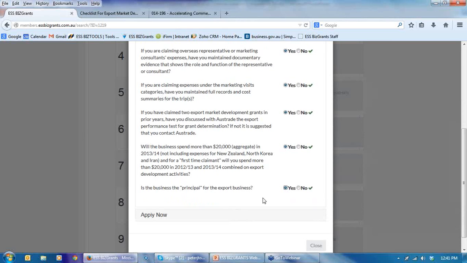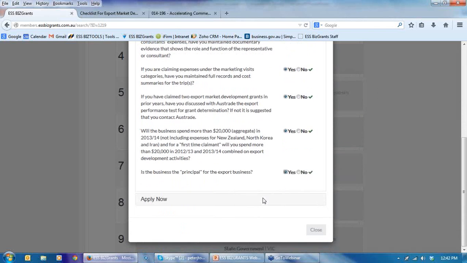Now we're going to go into additional criteria. There's the additional questions that are being asked under the Export Market Development Grant. Have they spent money? Have they kept proper records? If they've had two claims made in over 2 years, they need to have a discussion with Austrade. So I've answered that they've done that.